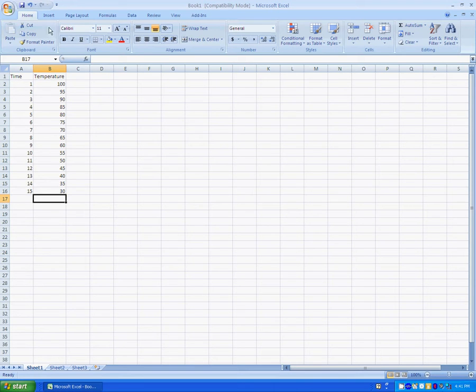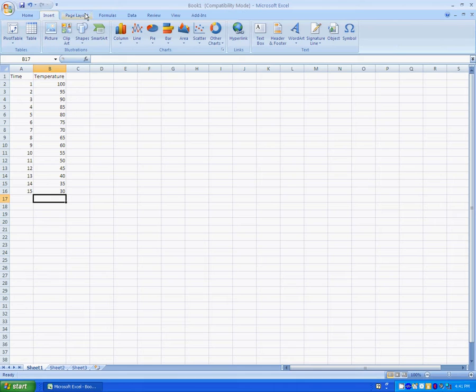I'm going to go up here to this Insert tab, and notice there's a bunch of graphs here that I can choose from. In science, you should always plot your data as points. There shouldn't be any lines in the graph unless you're trying to use a mathematical model or trying to fit some sort of line to your data afterwards. But other than that, there should never be any lines connecting your data.